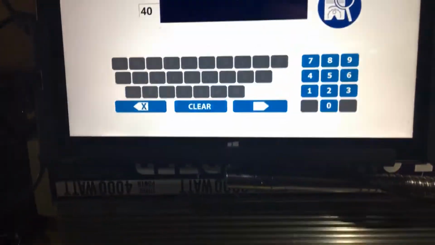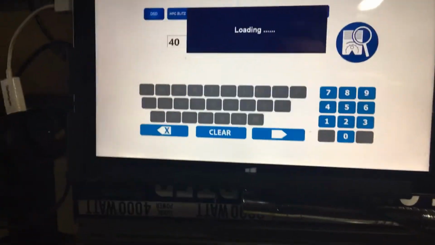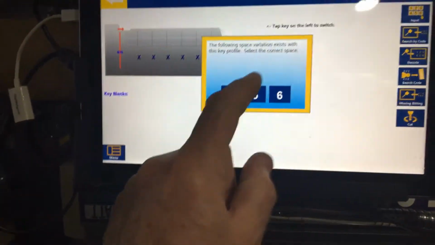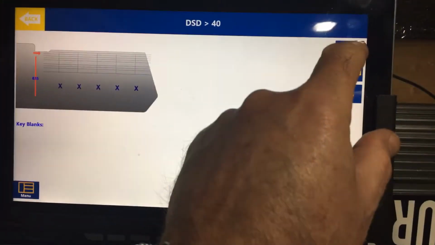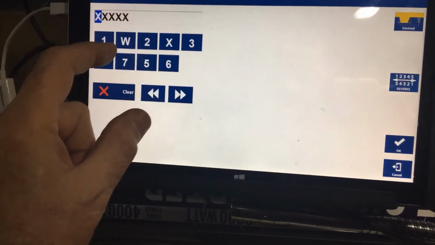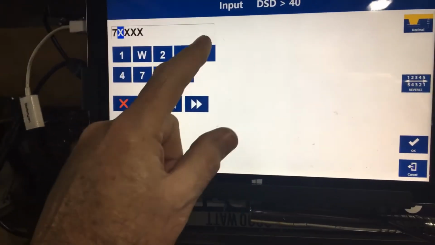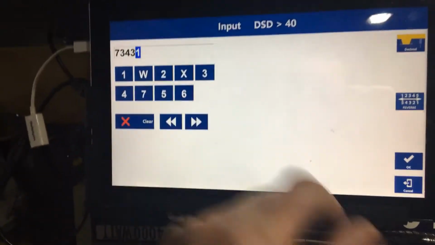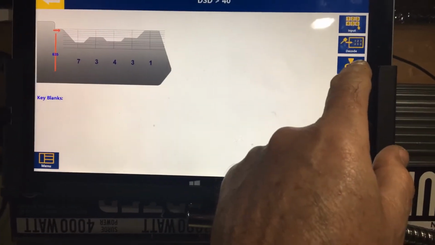and hit search. And it's going to be a 5-pin key, so it's going to load up DSD 40 here real quick. And we'll do a 5-pin, and you input the cuts into the thing. It says 73431, and then hit OK, and it puts the cuts in there, and then just hit cut.